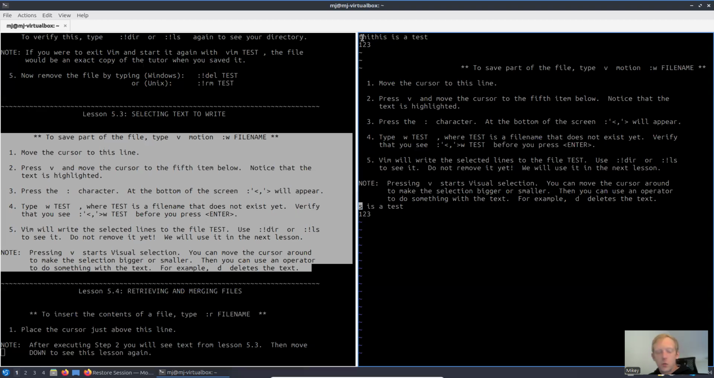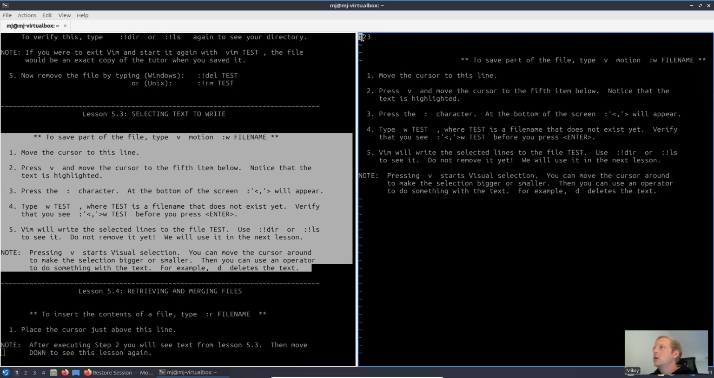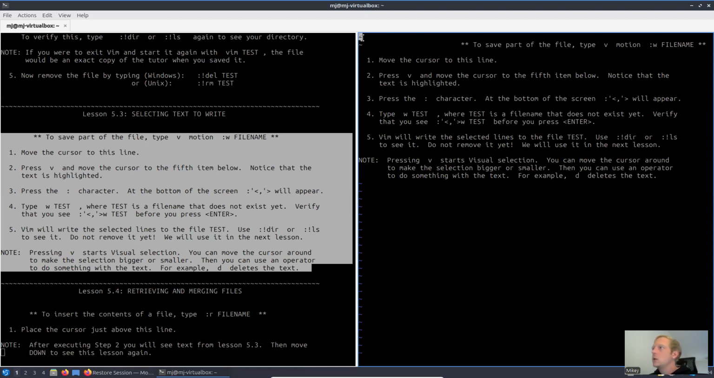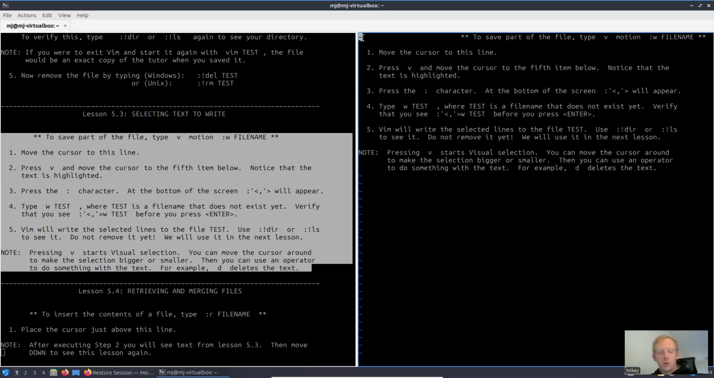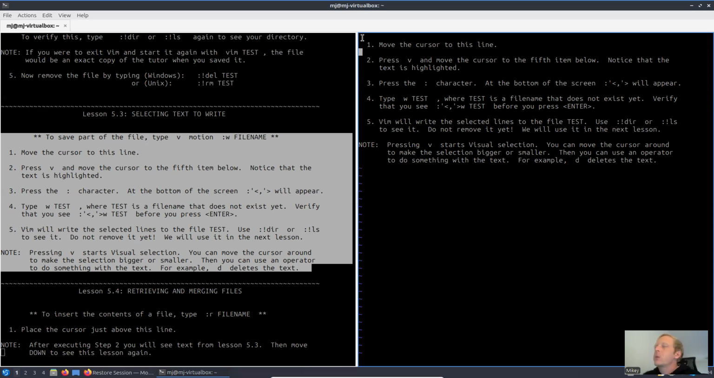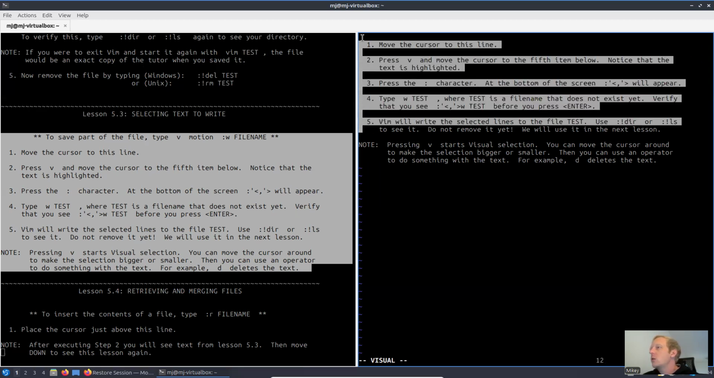And let's go up to there. Okay, there we go. Move the cursor to this line. Okay, so line 1. Press V and move the cursor to the 5th item below. So I hit V, I'm in visual mode, and now I'm going to go to the 5th line. So notice how that highlights all that text.